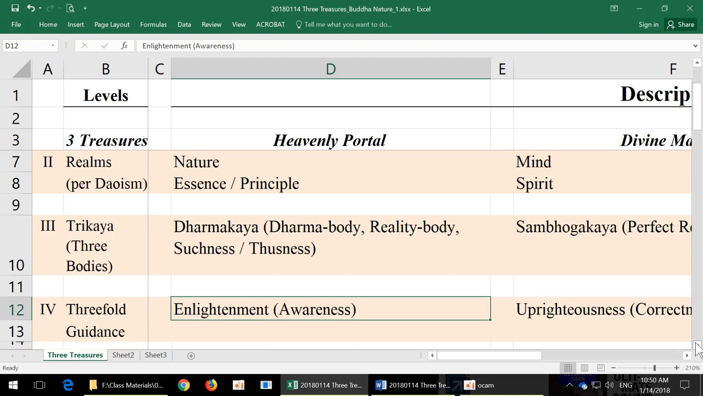So let's look at level 4, which is the threefold guidance, or in Chinese it's called 三皈依, San Gui Yi. Literally, it means three to one reliance or something like that. Yi means to rely on, to depend on. Gui means to return, so three into one. Three conforms to one. Anyway, it doesn't matter.